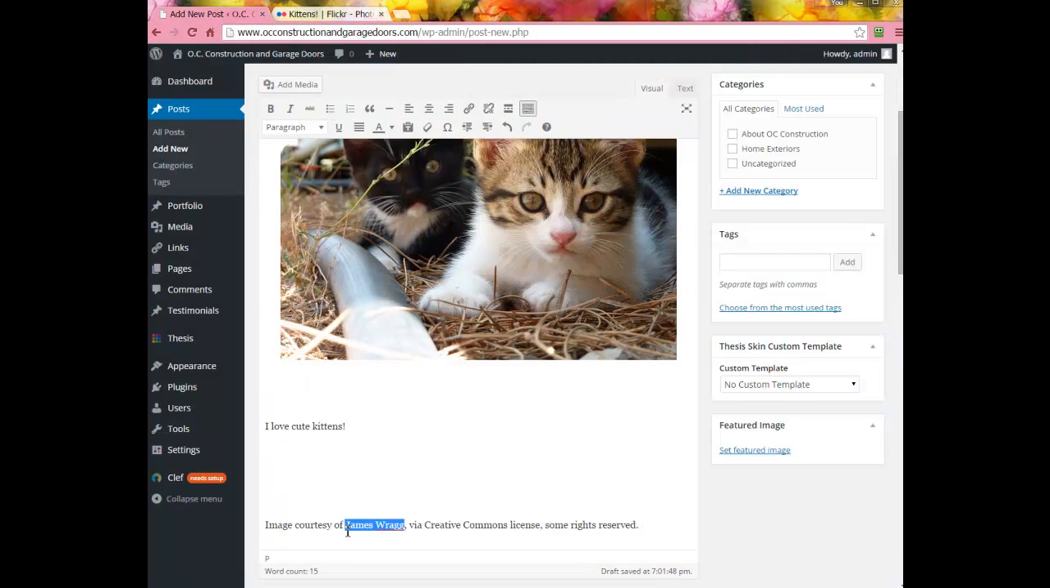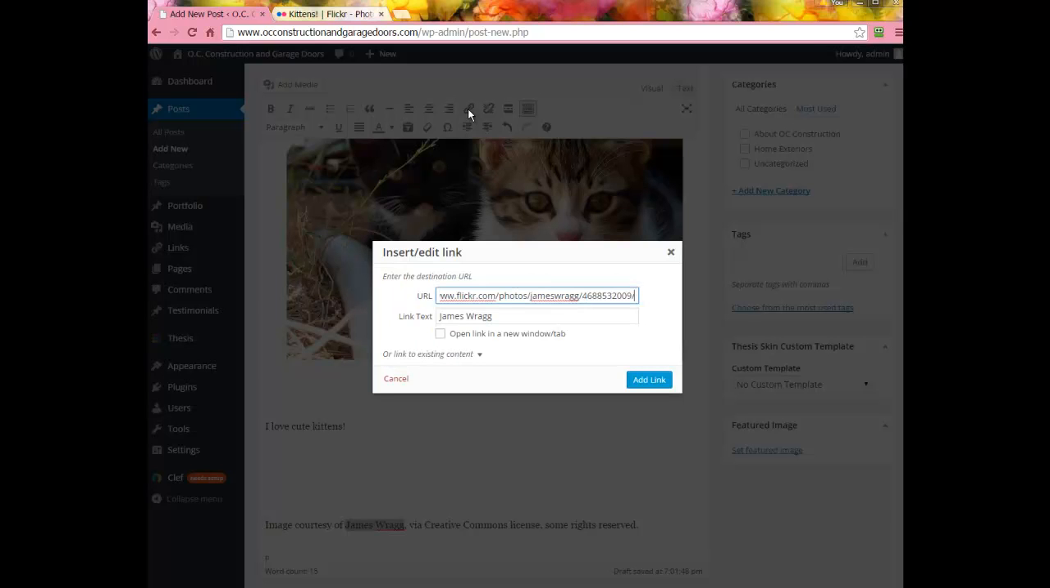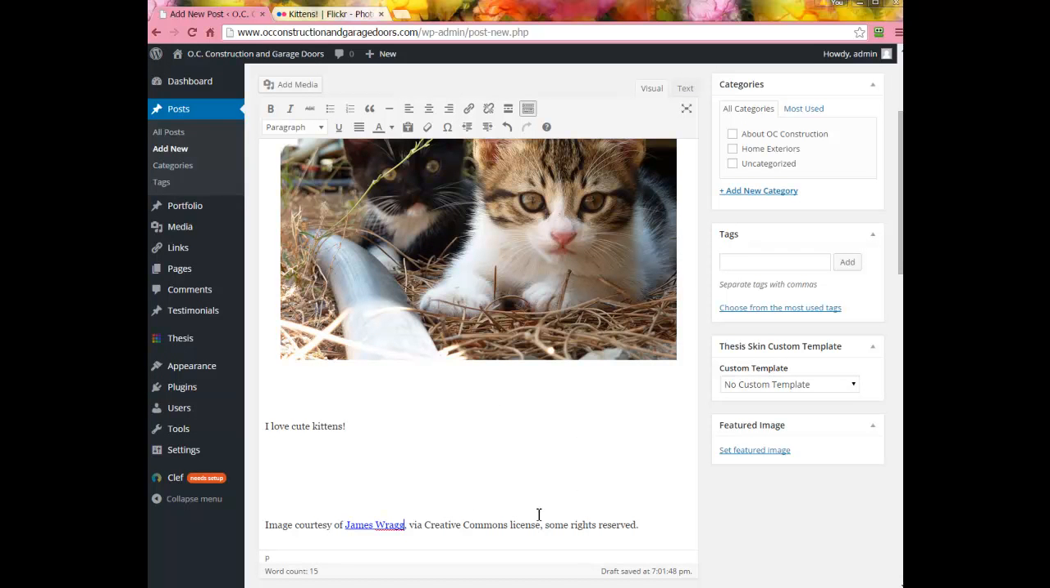So I highlighted James Reg, and now I want to make a link. So I click Insert, Edit Link, and I paste in the link. The text will be him, and I'm going to open it in a new window or tab. So if they click on that, it opens in the next tab over, and they don't move away from your site. And then I'm going to click Add Link.